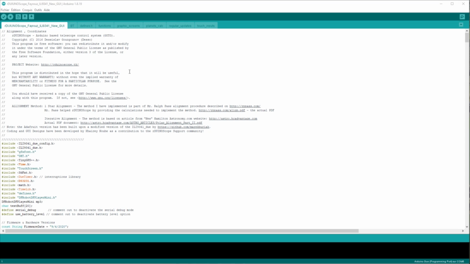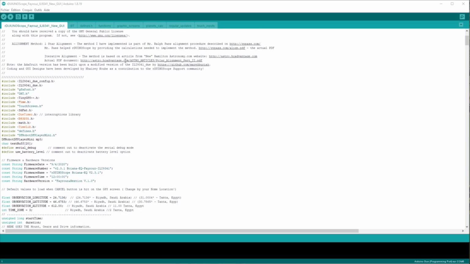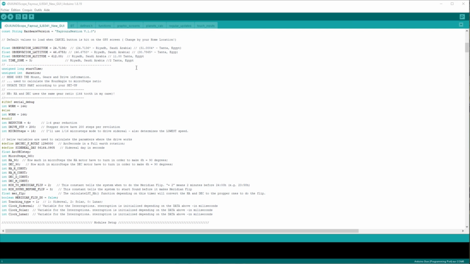of the worms in the mount. For me, I have an NEQ5, it is 144. This is here the default value. The reduction factor of the pulley, here I have 48 divided by 16, so 3. The number of steps of the motor, 400, and I don't touch the microstep mode. This is the only thing we have to modify. Then we click on upload to upload the code into the board.